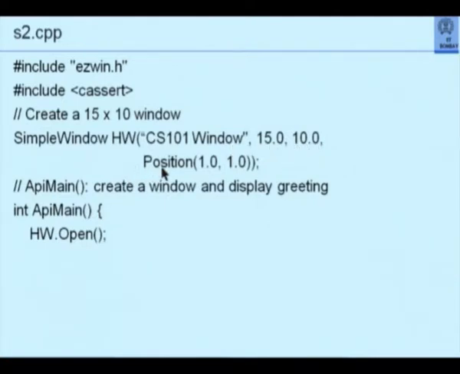And additionally, I can specify a parameter, position. So 1, 1 means that the whole window with respect to the screen will start at 1, 1. These 1, 2, 15, 10, etc. are not pixel values. These are centimeters, actual centimeters. Can you tell me why it is not pixels and why it is centimeters?